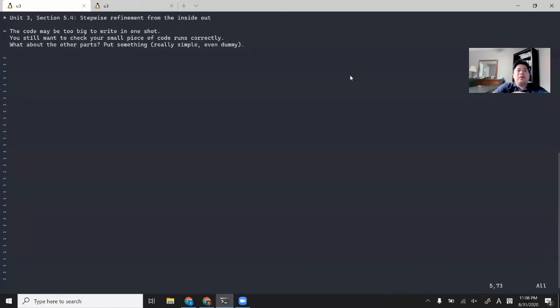Okay, in this video, we are going to keep talking about stepwise refinement. As I said in the last lecture, stepwise refinement is about writing some sketch, as pseudocode or as some English phrase, and then based on this blueprint, you elaborate some of the parts, okay?